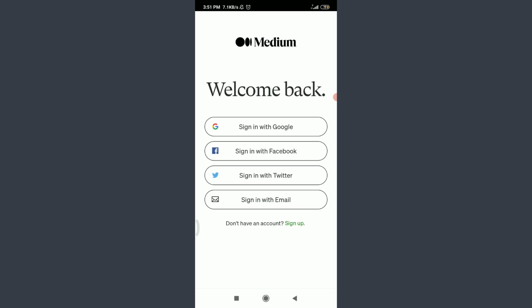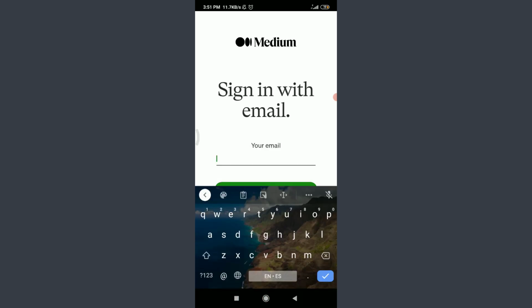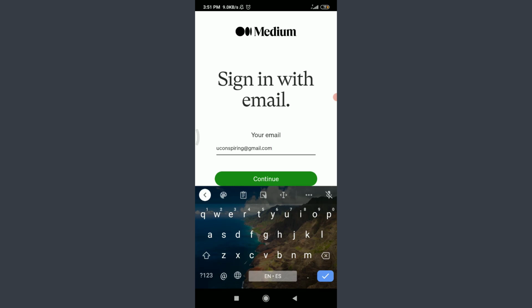Now I can choose to sign in with one of the following options. Since I created my account with an email address, I'm going to tap on Sign in with email, below Sign in with Twitter. You can choose on your own. Now I need to enter my email address, and when I'm done, I'm going to tap on Continue below. You can do the same.